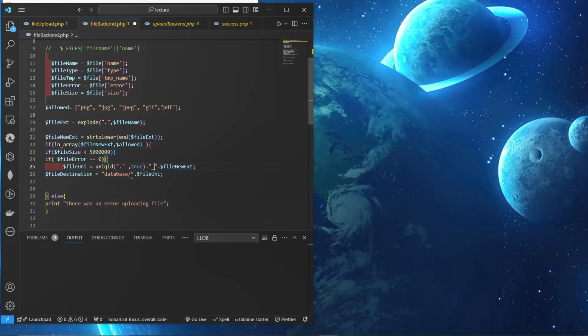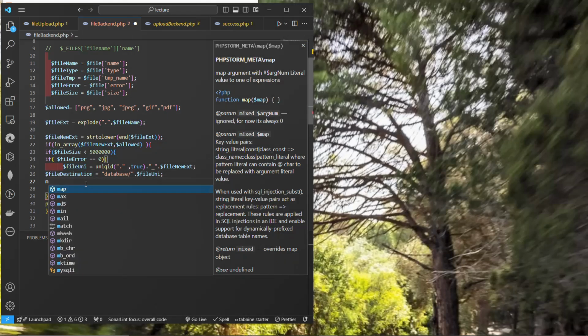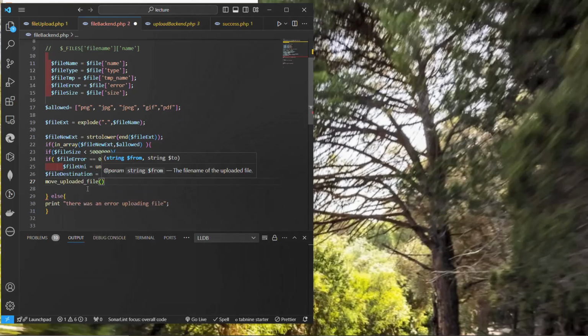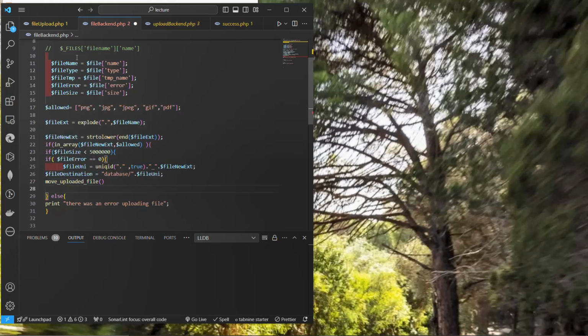I will show you. Here we are creating the database and assigning it to the database. Whatever file comes here, we add to our database. Now we use the final command to move the uploaded file to the database. How does this work? Move it from, to. So move the uploaded file from here to our file destination that we have prepared for it.